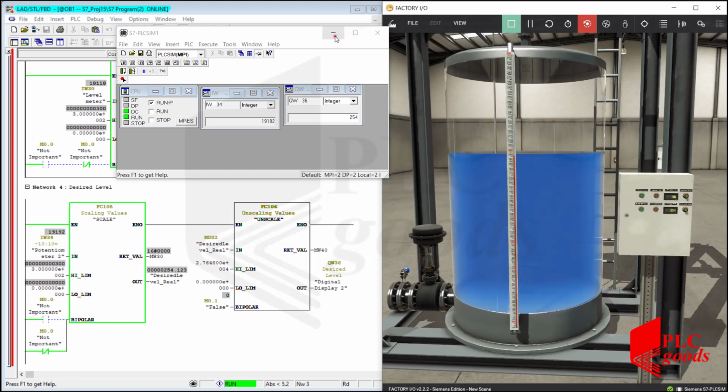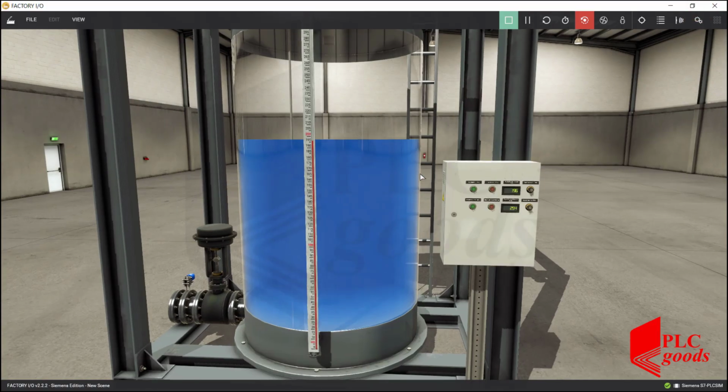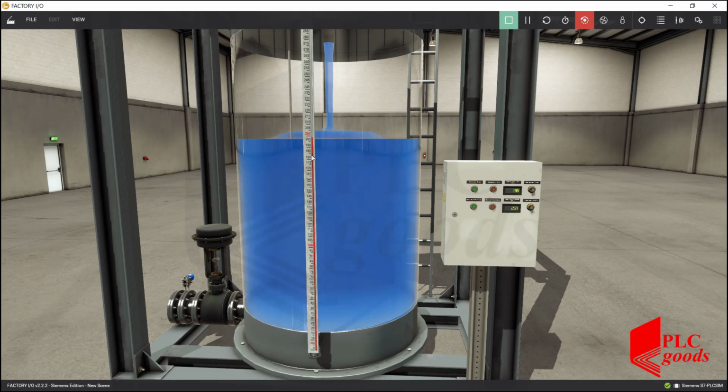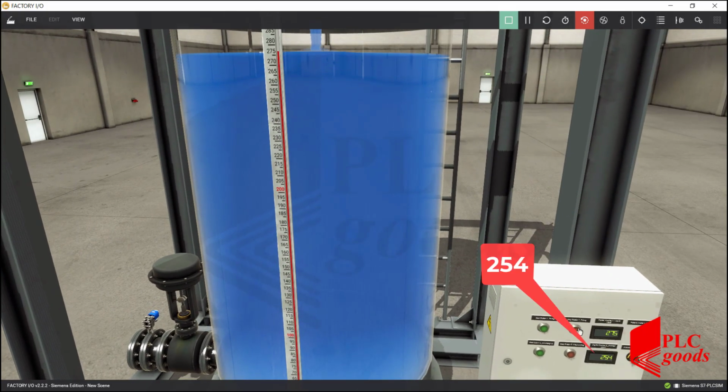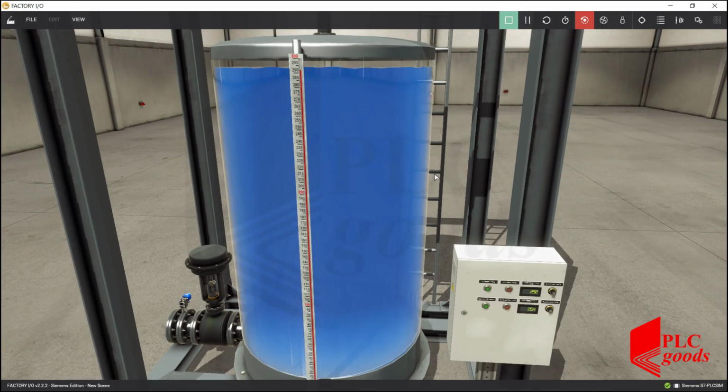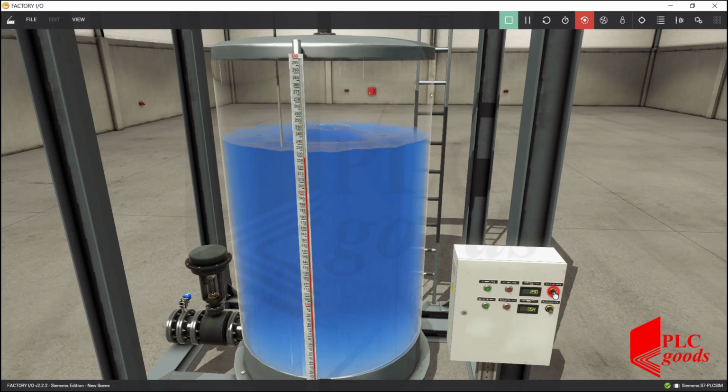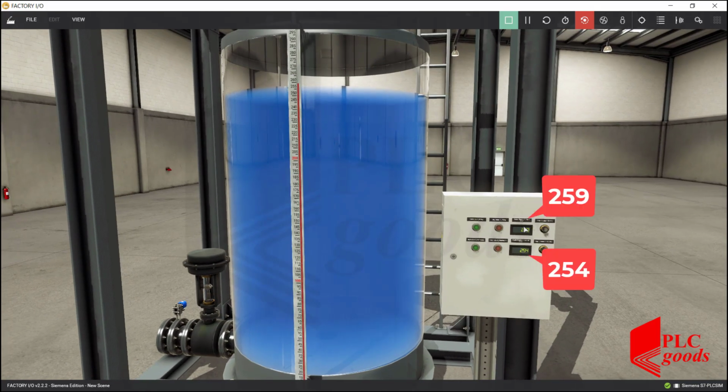Okay, with this program, I can control the level of water manually. I mean, an operator is needed to open and close the valves and check the level of water continually. For example, now the desired level is 254, and I need to use the control box to change the level of water. Now the current and desired level are close together.